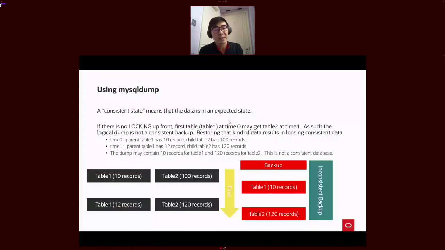Anyway, people also use mysqldump. So with the dump, take an example of why it is inconsistent and how we can get it to be consistent. Like in the picture down here, at one time table 1 has 10 records and table 2 has 100 records. But at another time, table 1 gets 2 more records, a master customer record, and orders gets 20 more, so it's 120.